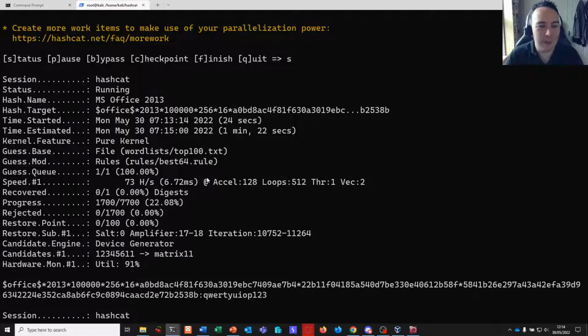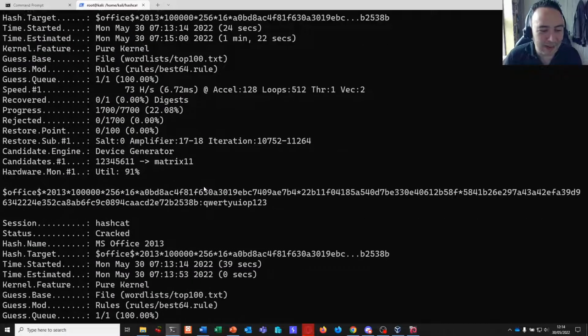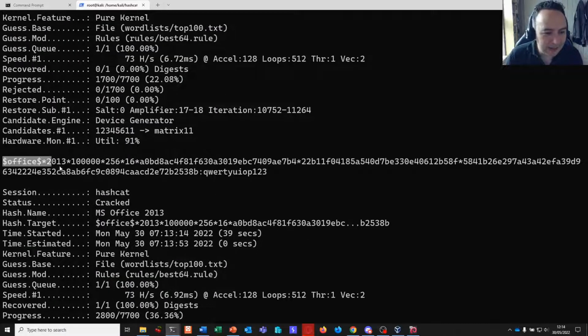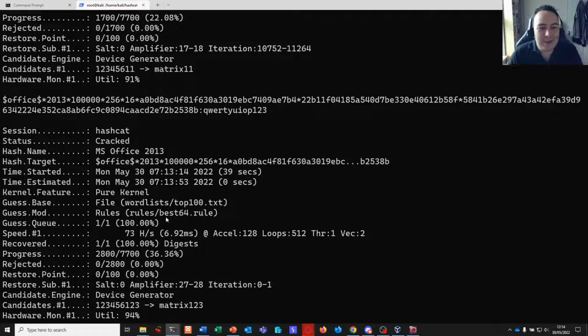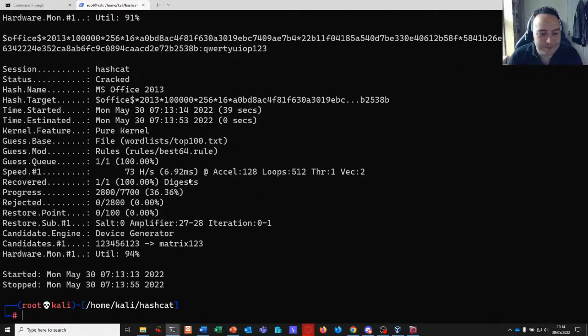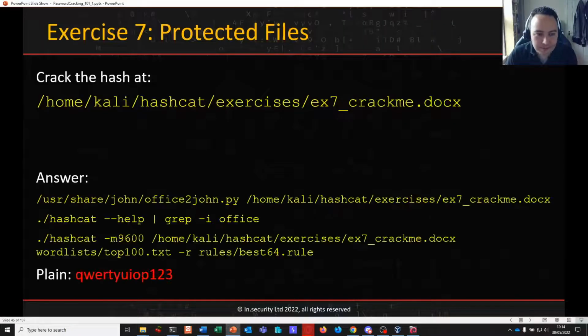Luckily, in this case, we're in a training environment, and this has been designed to make it crackable. And here we can see we've got the hash printed to the screen. After the last colon, we have a full keyboard walk across the top of the keyboard with 123 at the end. That's therefore now the password to open that Office doc, in this case this Word doc. Okay? So if we just jump back to the slide, we can see that there.